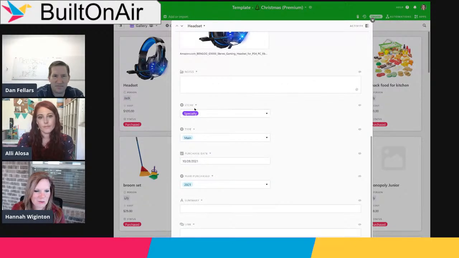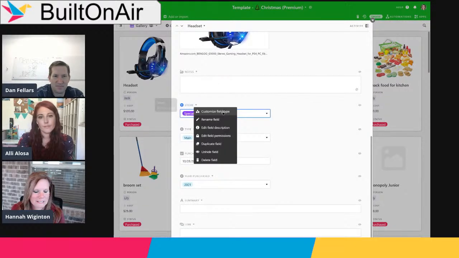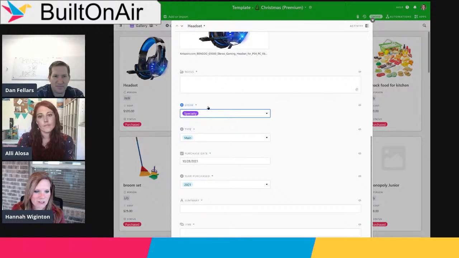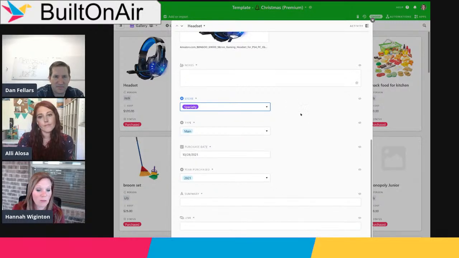It's also got a store drop down here for a single select field. And I made it that way because it just seemed easier than doing a linked record. Linked records seemed a little too complicated for it. But then you can put your purchase date and a link.